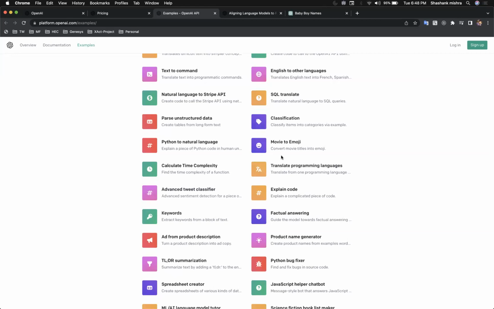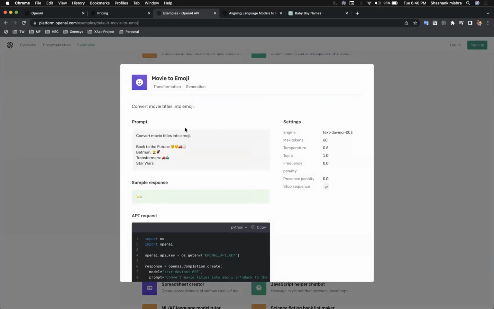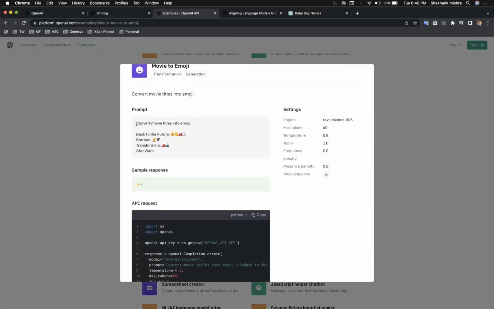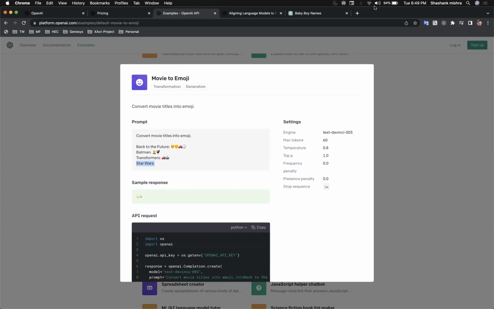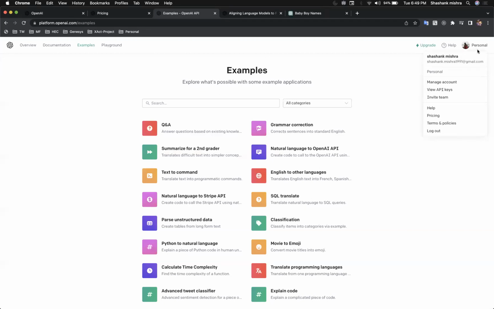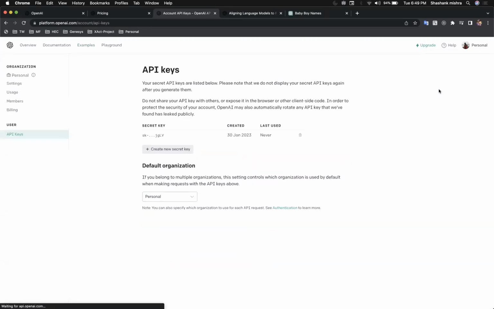I'll just pick a few here. Maybe I'll pick movie to emoji. Now we see what they say, that if you ask this question, it will return you this. What it says is convert the movie Star Wars, and it will give you a response as a star and then two swords. Now once it's logged in, you can see I have a personal account here, and I can view my API keys here. I have created one API key, which is here.